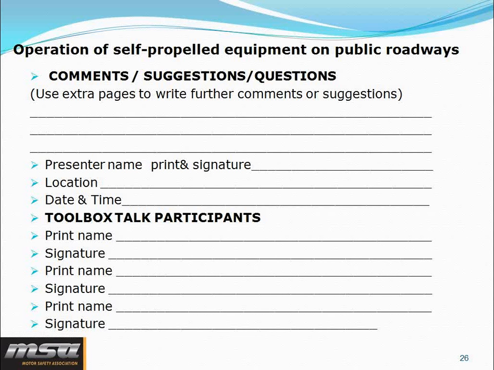So does anyone have any other stories or other key points that they found may be effective or a good way to help promote safe operation of self-propelled equipment on public roadways? I'd allow some time for discussion there if there is some. Then I'd say, is there any comments around this toolbox talk or questions? Do we have any suggestions for future toolbox talks?